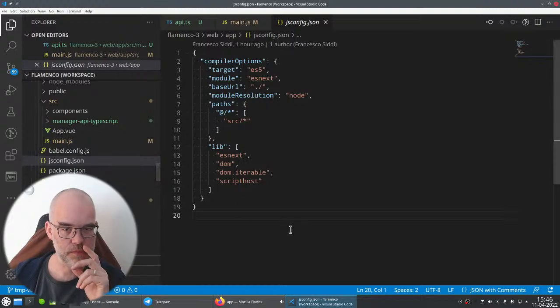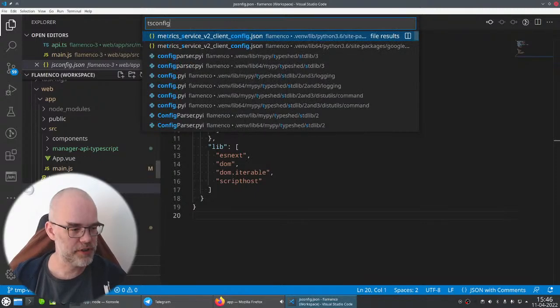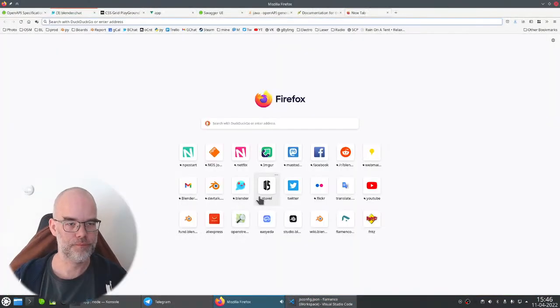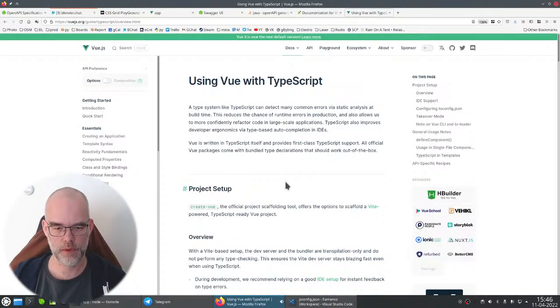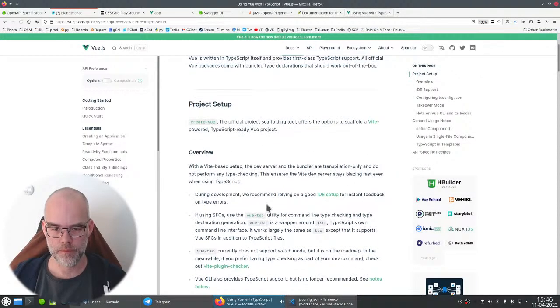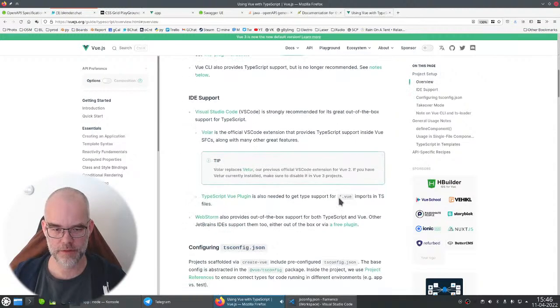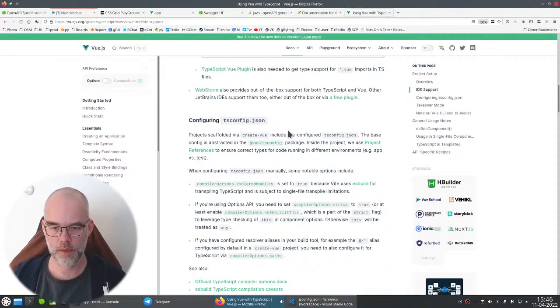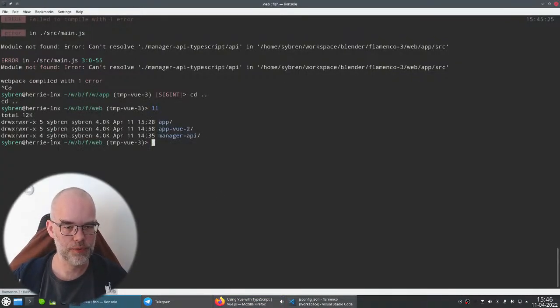Maybe in tsconfig. Where is tsconfig? I have no tsconfig. Using Vue with TypeScript. There we go. Yeah, the create view offers a TypeScript ready view project. But we already have a project. Include preconfigured. Yeah, okay. Let's do that.